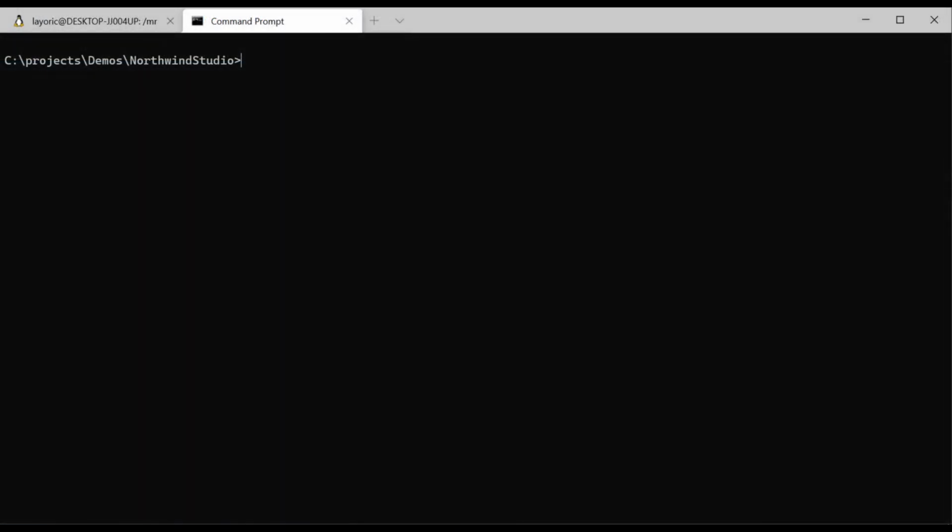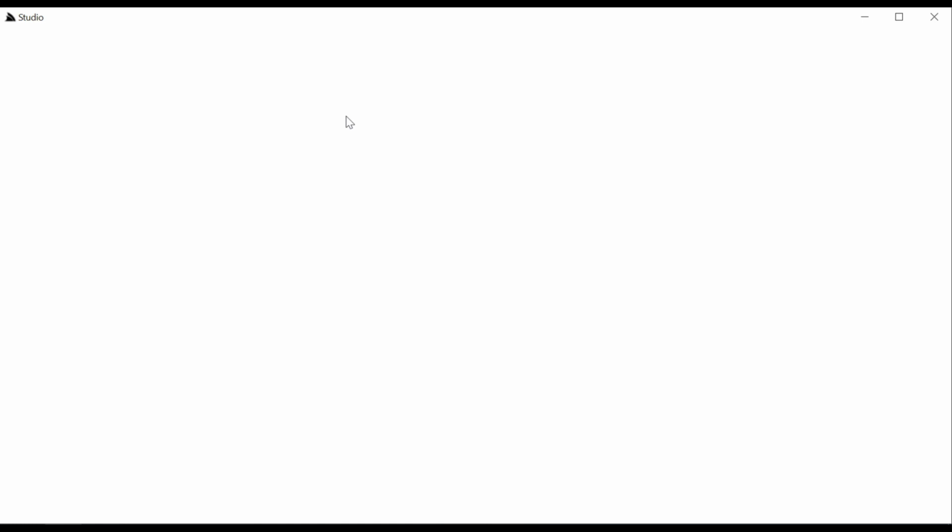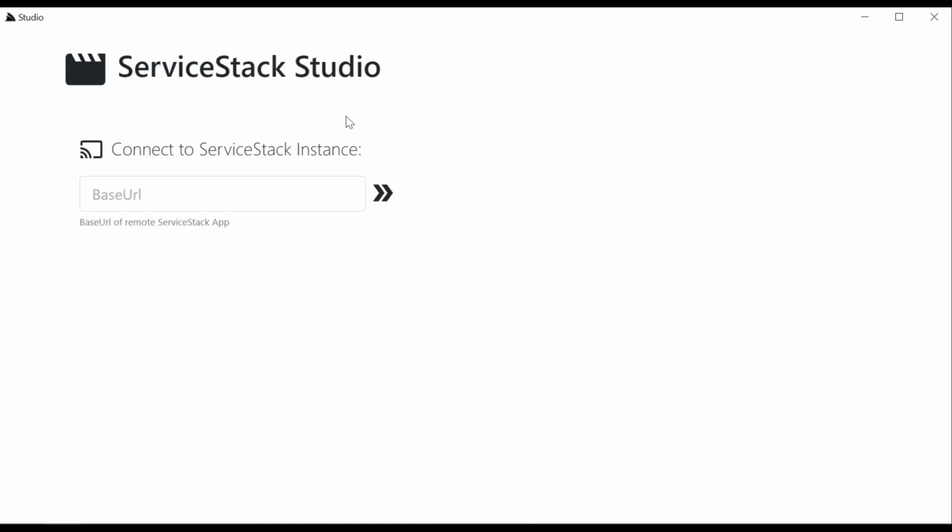If you don't yet have the ServiceStack App tool installed, you'll want to install it now with the command dotnet tool install -g app. To run ServiceStack Studio, simply use the command app run studio. This will download and run the latest version of ServiceStack Studio. You'll be prompted to connect to a ServiceStack instance and provide a base URL for your ServiceStack application. With our NorthwindStudio application running locally, we can provide our base URL.